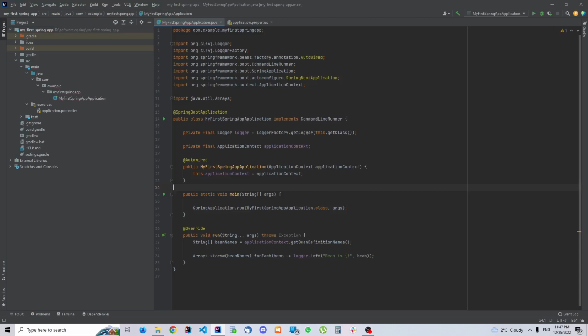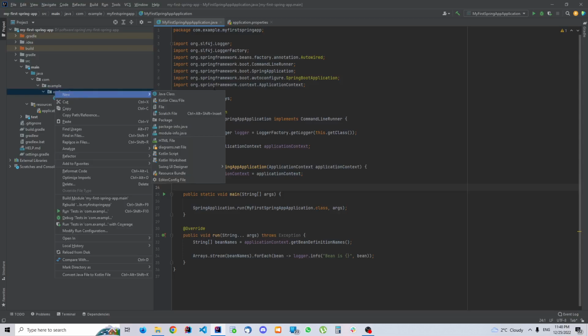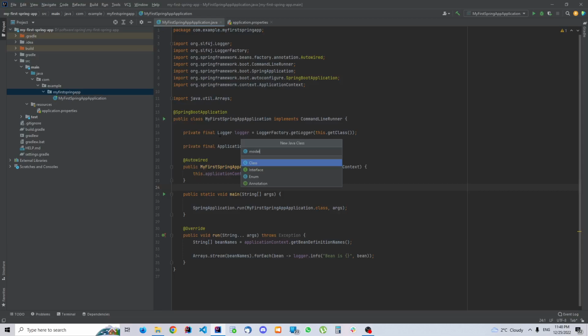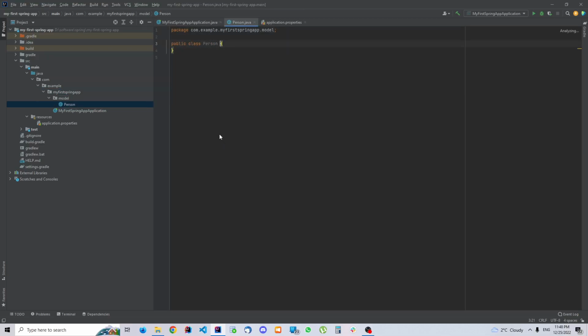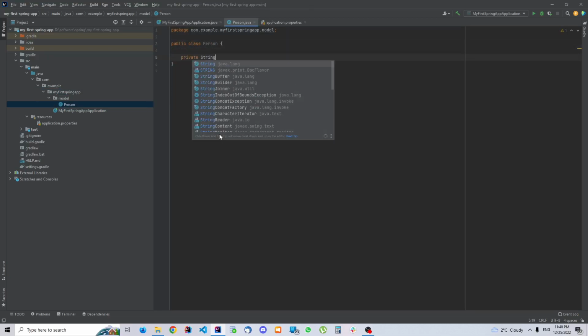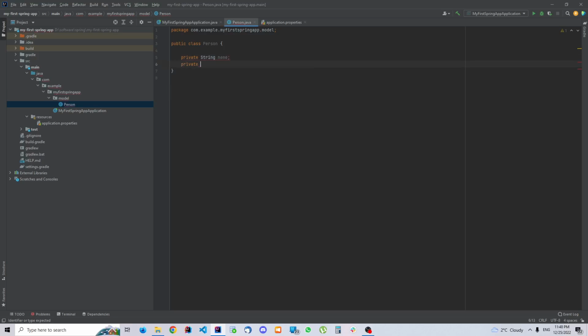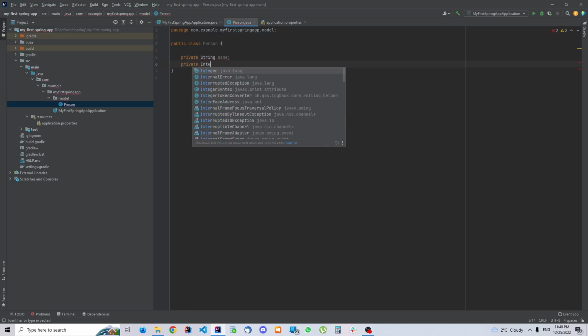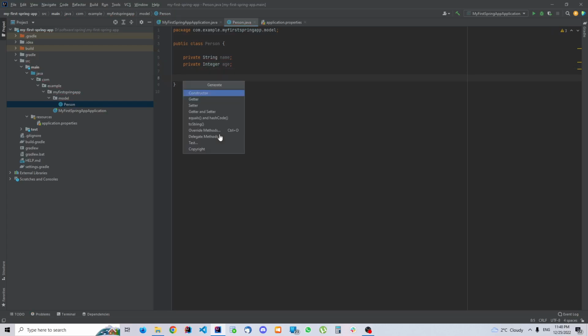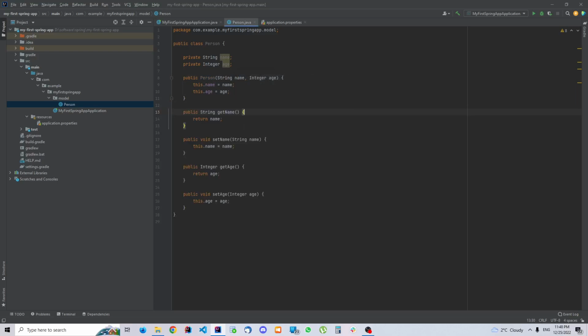Okay, so what we are going to do now is transform the example that we have on our slides and put it in this application. First I'm going to create a new class and put it in the model package. I can do this in one command like this, a class Person. Now I'm going to add a name and maybe an age, and then I'm going to add a constructor, then getters and setters. So this is the model of our application.